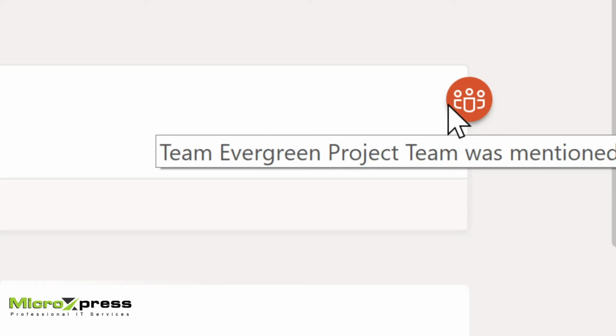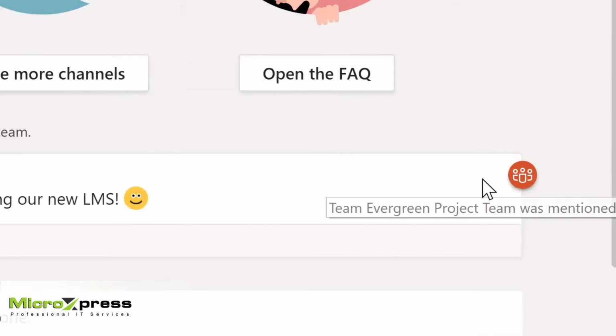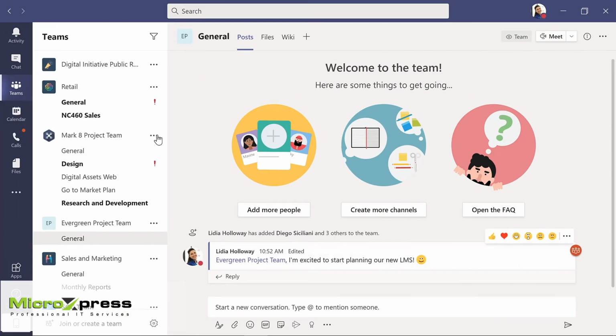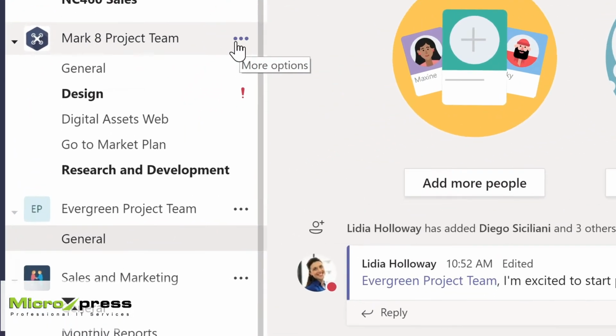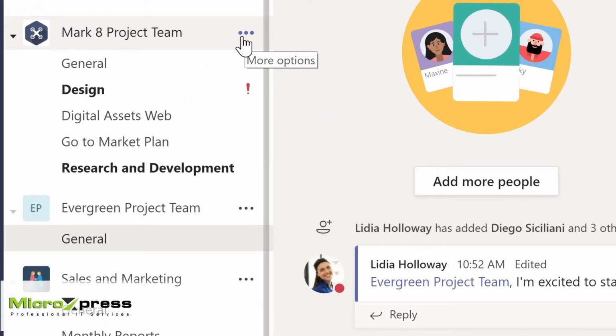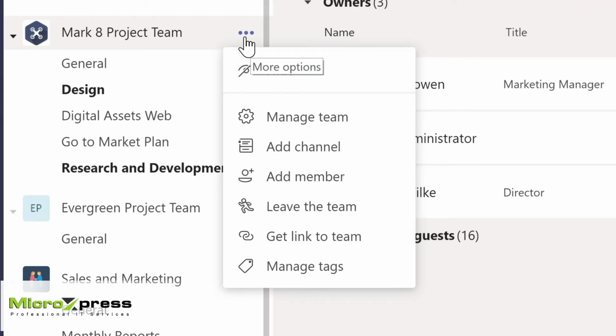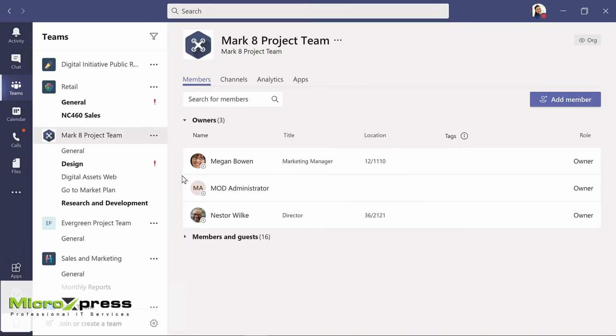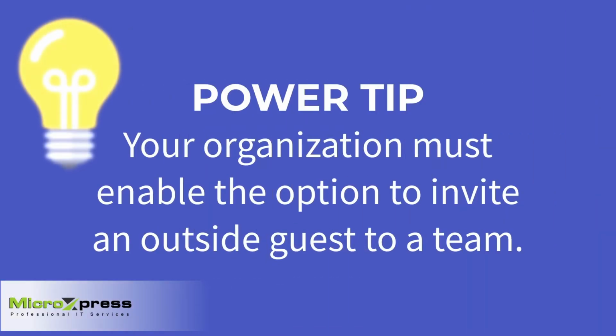Over time, existing teams can also evolve. And let's look then at how to manage a team. For the Mark 8 project team, we'll go to the ... for more. And here we have options such as leave the team, we can add a member. For this, I'll manage team. Within a team, there are 3 possible roles: owner, member, guest. Now you must be a team owner to invite guests. If you're creating a team, you automatically become an owner.